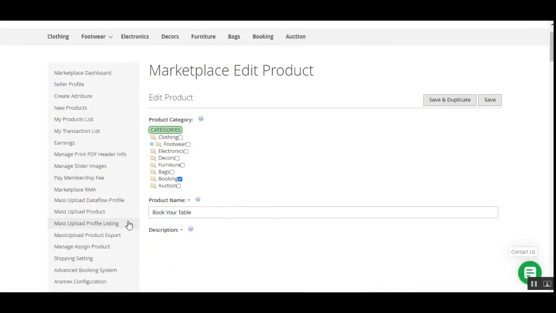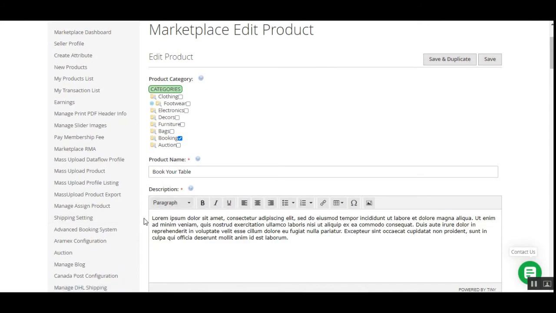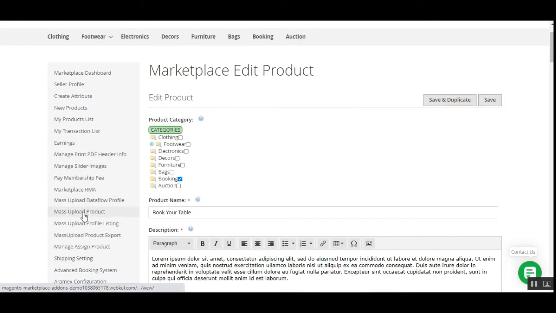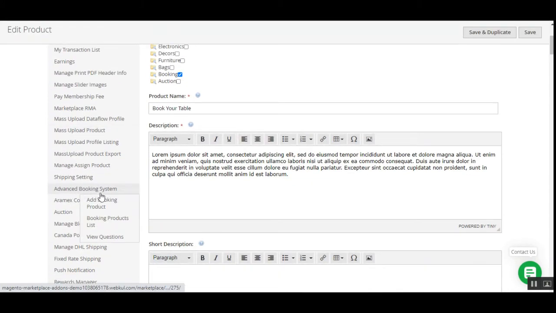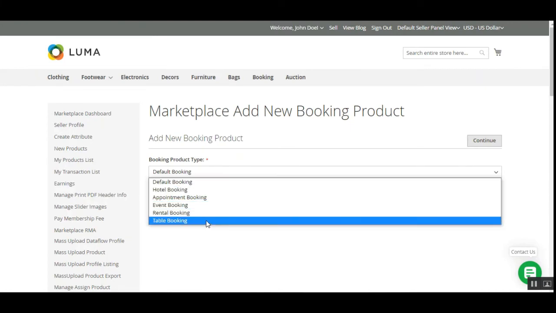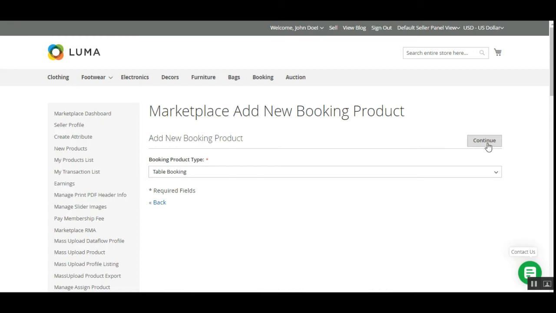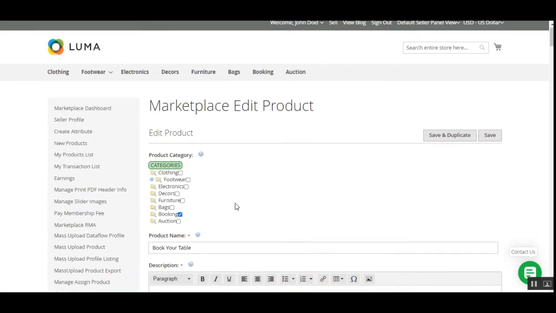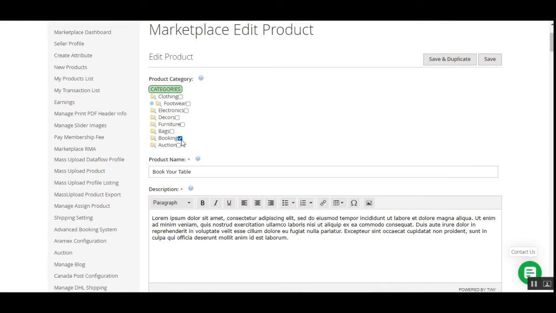But before that, let me show you how exactly you can create a booking table. For that, again, you have to go to advanced booking system, add booking product. Here we can add multiple types of booking products. As you can see, to add a table booking, you have to choose table booking, then tap on the continue button. After tapping on the continue button, we'll come to this particular page. Here you'll be choosing your category.